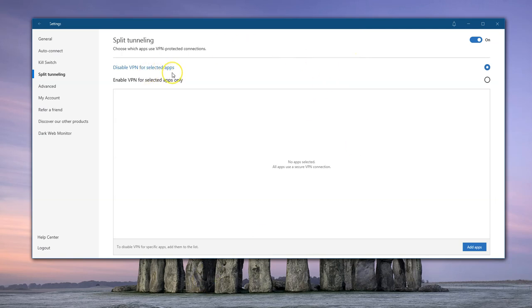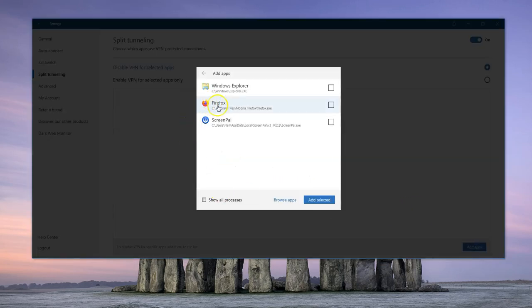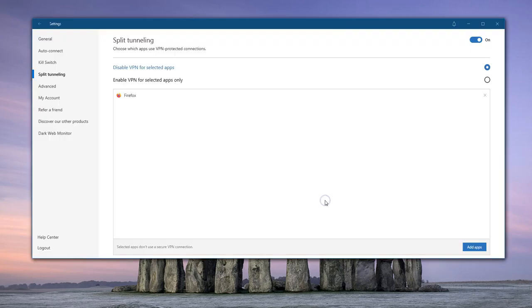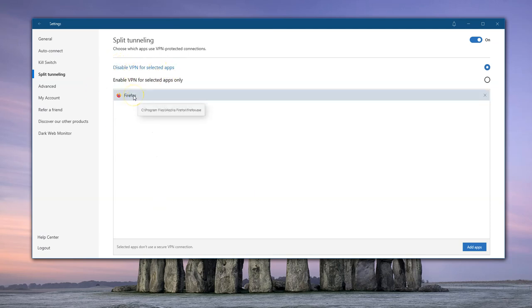Now you can see I've selected disable VPN for selected apps, and now if you go to add apps, you'll see Firefox listed there. Okay, and we just click on that. If you don't see it listed, go and start Firefox in the background and minimize it. Otherwise, you'll have to select the executable from your hard disk using browse. But this is easier, so you just click and click add selected, and you can now say disable VPN for selected apps. So now my VPN will be disabled when I use Firefox.